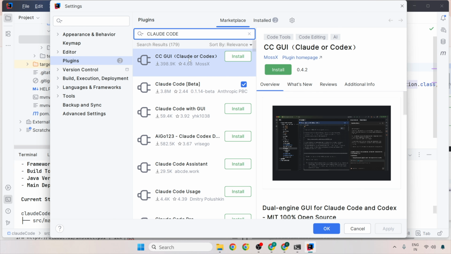Do not go for anything like this or with GUI or something like this. It is good to have the beta version, which is from Anthropic itself. You would see a lot of Claude Code plugins, but they are from abc.work or YHK or something like that. Do not go for any other installations. Just go for the plugin given by the default company of Claude, that is Anthropic. So that is how you install it.